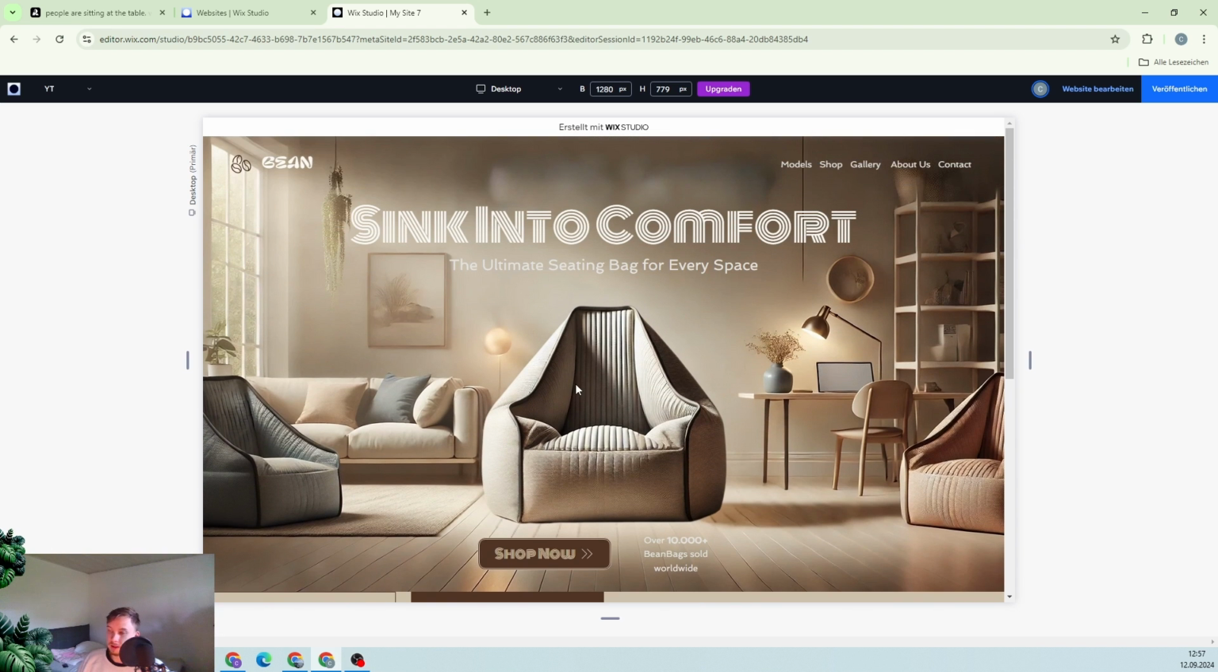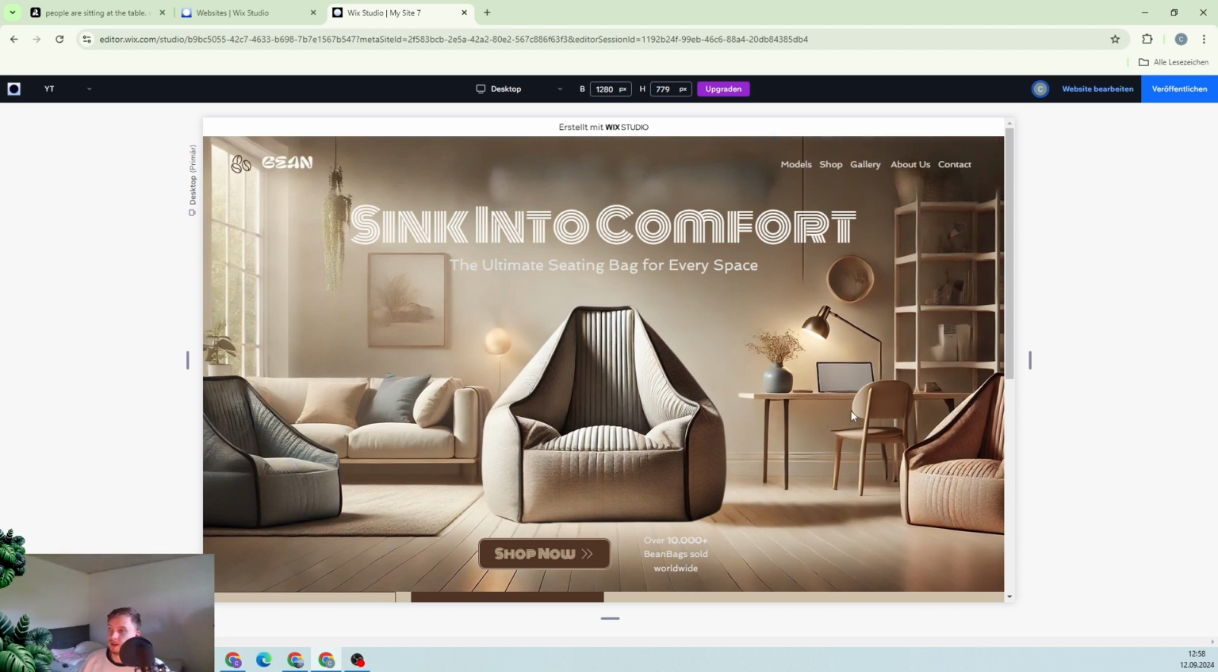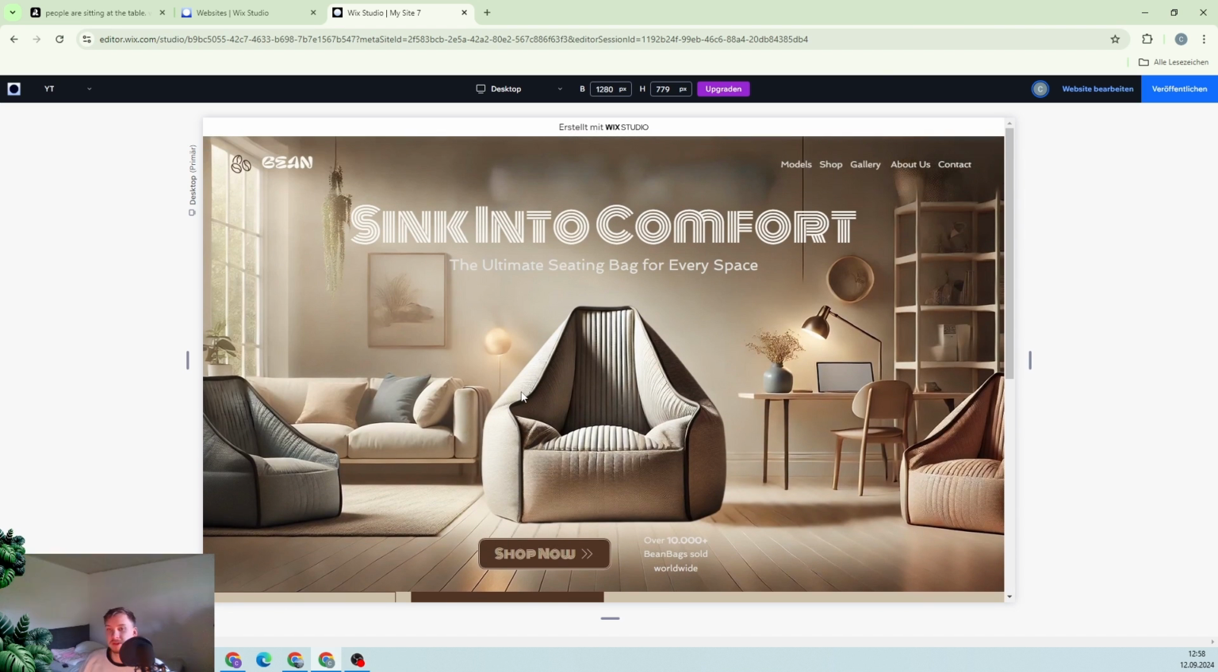So all in all, I think it's a really nice start for a website. Clean colors, earthy colors, and a little bit of a retro look, which fits this beanbag. So yeah, I think it's a cool website. I would definitely buy a beanbag from this page if I saw it.